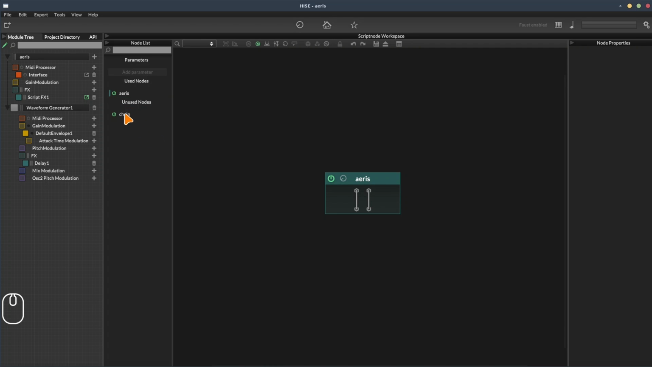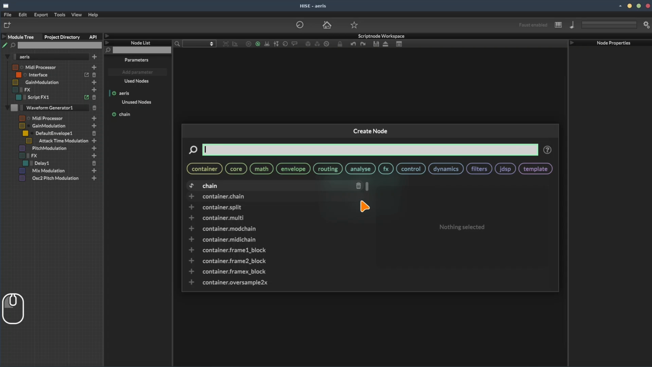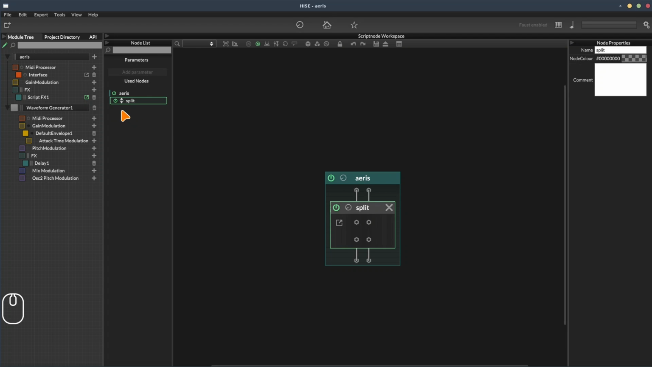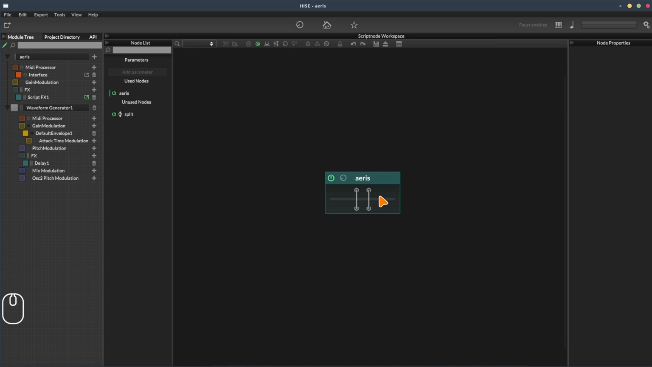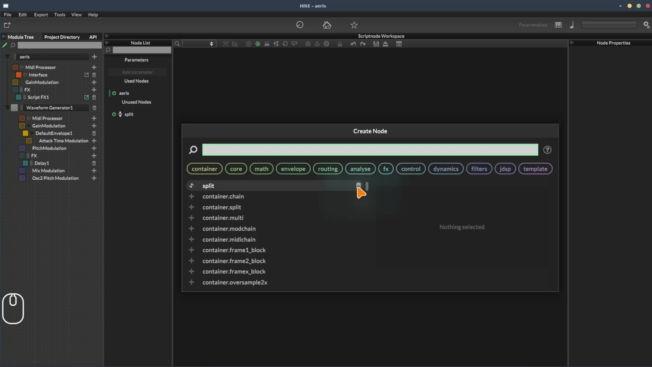You can see it shows up now under the unused node section. This is basically like a list of recently used nodes. And if we click to add a node again, the chain we removed appears at the top of the list. We can clear it out from this sort of recent node section by clicking the trash icon. It won't disappear from here though until we add a new node. So if I was to add a split node, for example, now that chain has gone. We don't want the split though, so I'll just get rid of that. And let's clear it out.